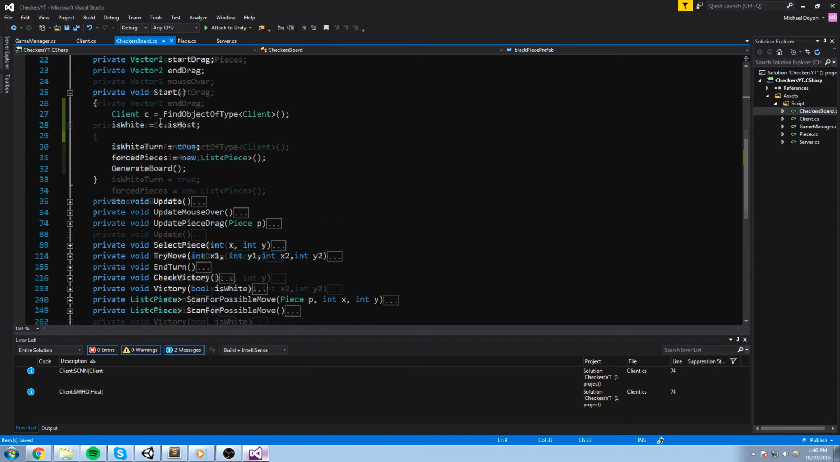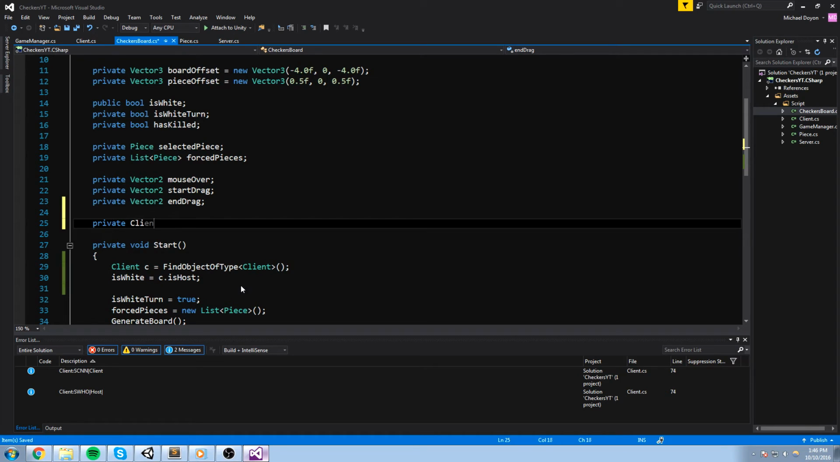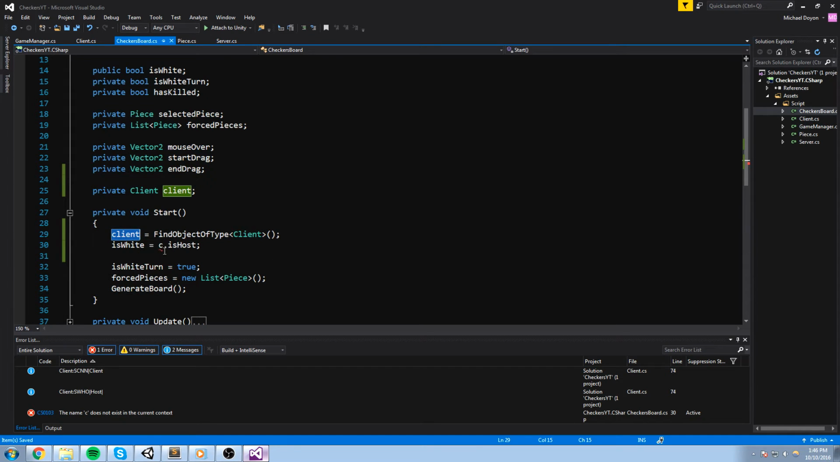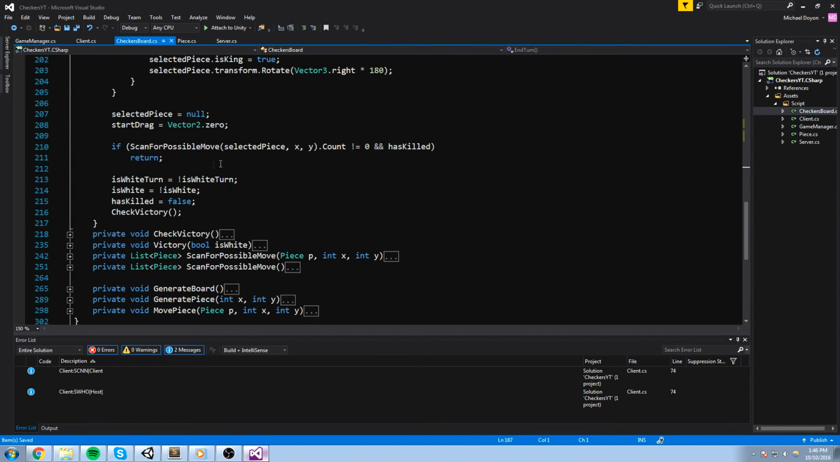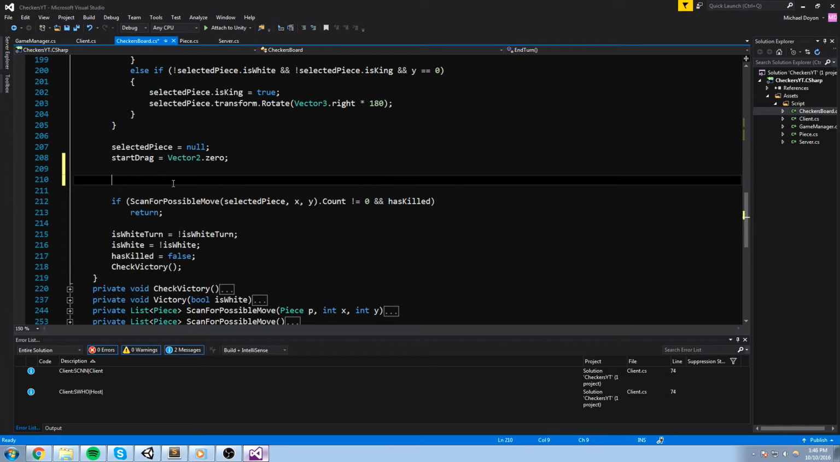And to do that, I'm actually going to keep an instance of that client because this checkerboard needs to know who its client is now. So we'll do private client. I'll just call it client. And we'll change that up here. Just say client is equal to find object of type client is host. Now, whenever we do end our turn, which is over here, I believe, before we actually scan for possible moves, we are going to start building up our message and send it. Now, the message we're going to create is going to be our move message.